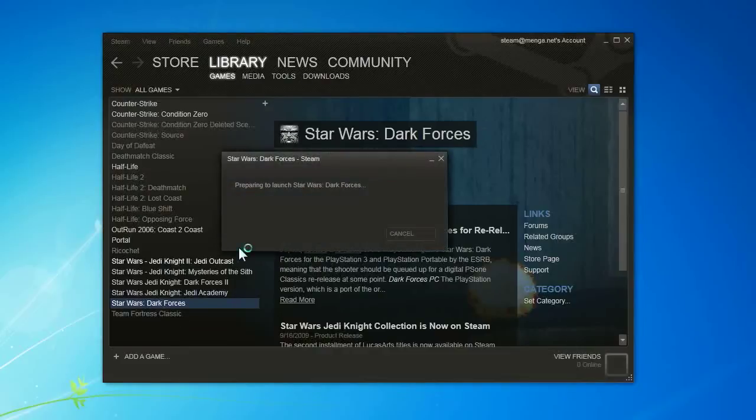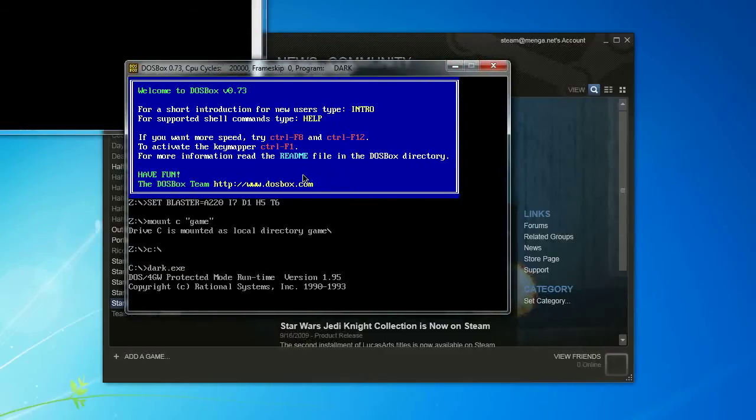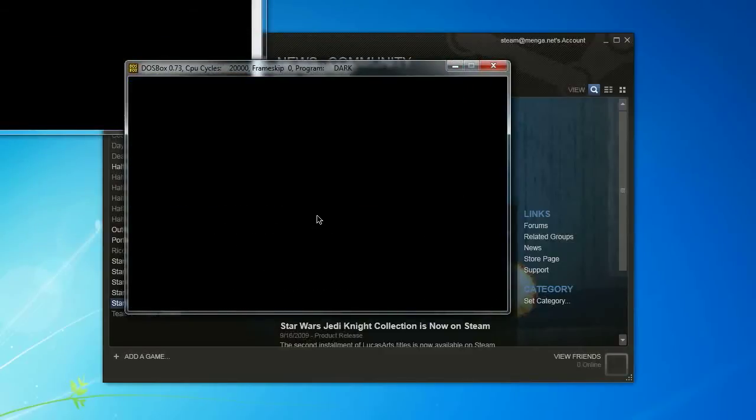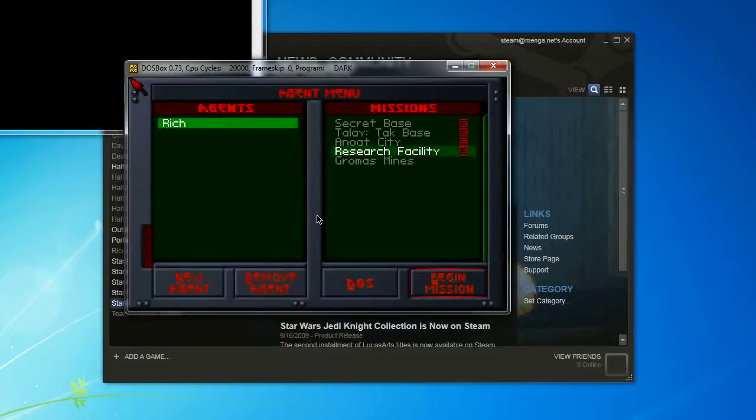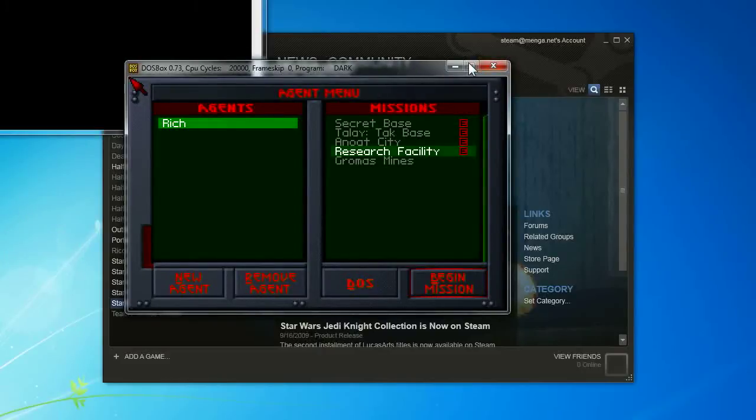I'll give you an example. I'll just launch the game here. You saw a little DOSbox flash. This is as big as it gets. Just get to the main menu here. And as you notice, there's no way to maximize this, nor is there any way to resize the window, nor is there any way to go full screen with it.